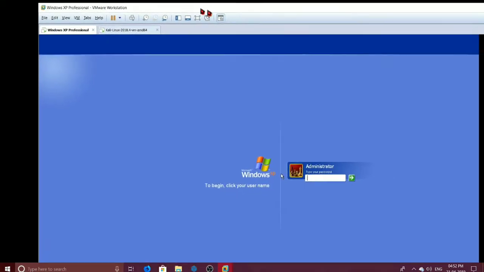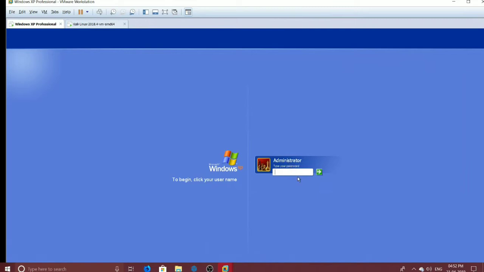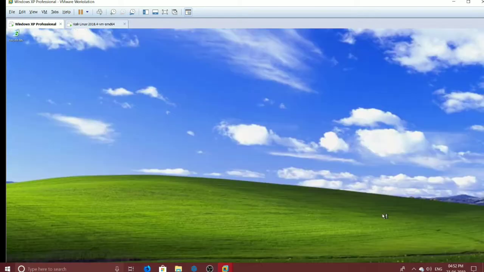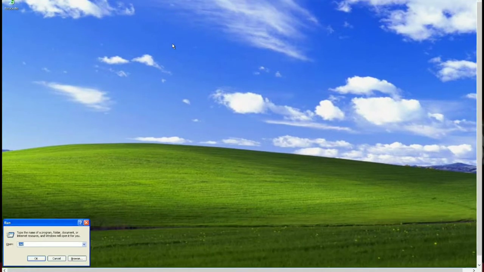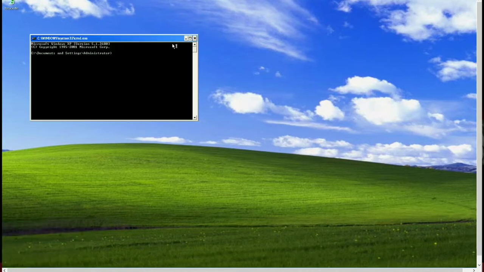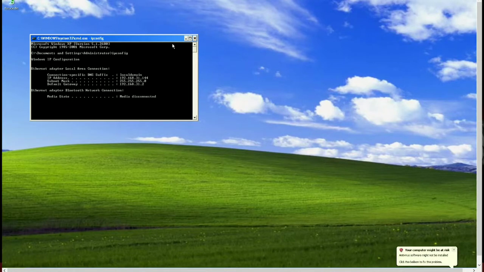As you see, XP loads up, and here the administrator's password is password, as we have given in the previous tutorial. So this is your live XP system, and we will not even touch it. The only thing that we will do here is see its IP address. So we have loaded CMD, and now let's type ipconfig. It gives me an IP address of 192.168.31.144.